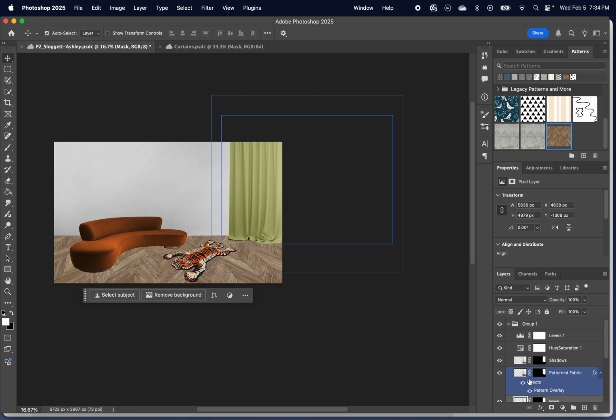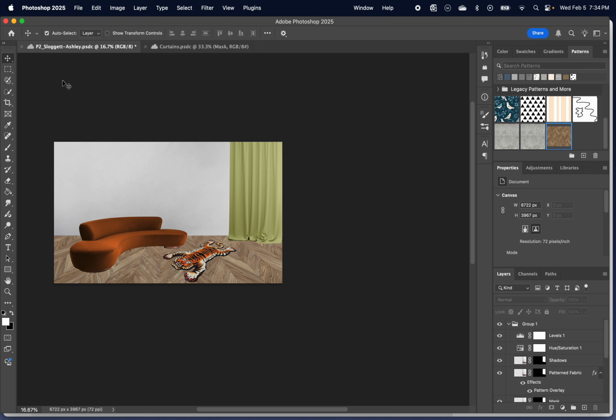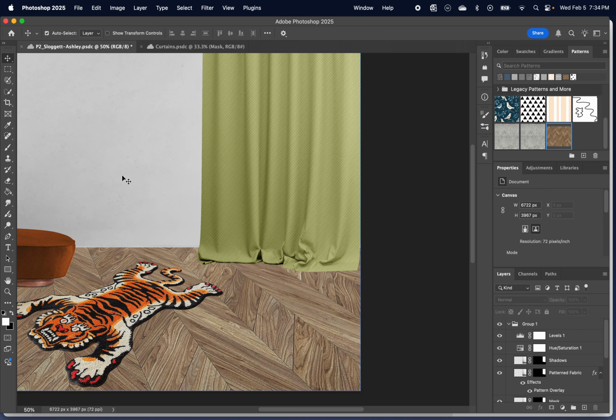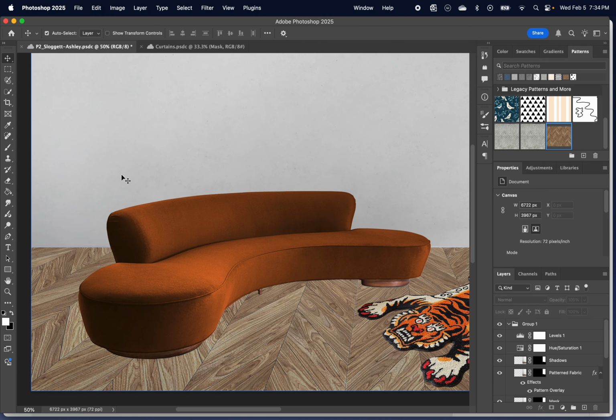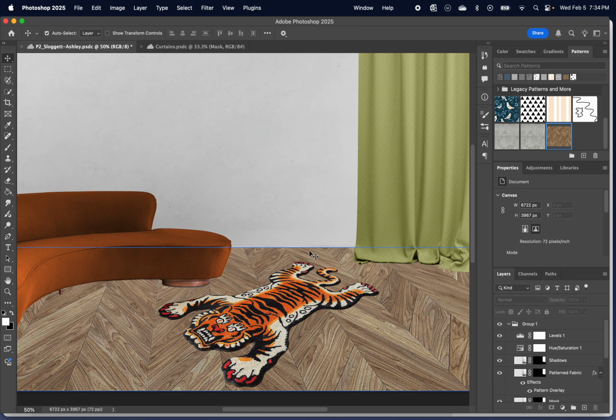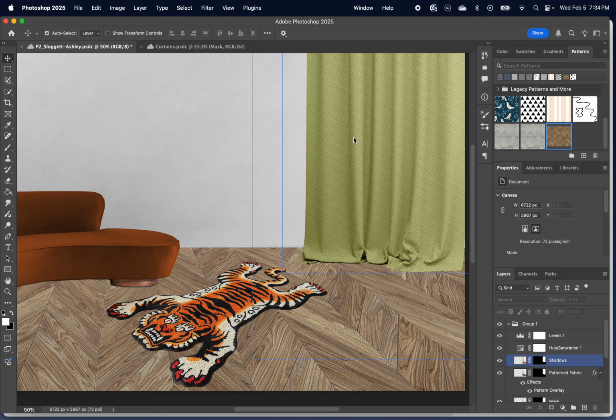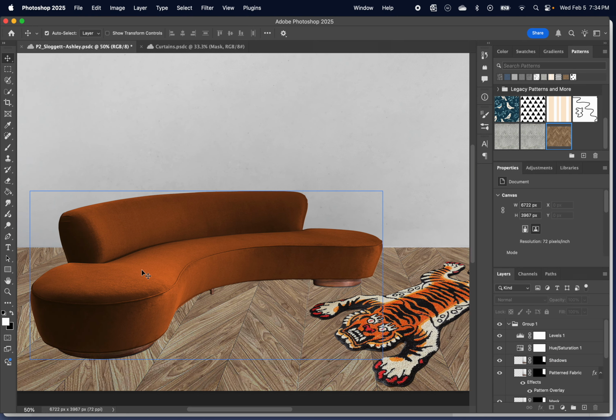The last thing I will show you to work with your upholstery is, let's say, instead of applying my pattern to the curtain, I do want to put my pattern on the upholstery. This is a little bit more of an advanced technique, okay? But it's only advanced because it's using your 3D brain a little bit more.